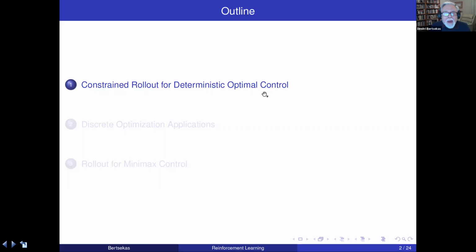So we're going to go back to deterministic problems and discuss a constrained version of rollout, a more general version of rollout where there are some additional constraints. And then we're going to specialize this particular type of rollout into a broad class of discrete optimization problems, including combinatorial problems that are very much at the forefront of optimization today and have been for a long time.